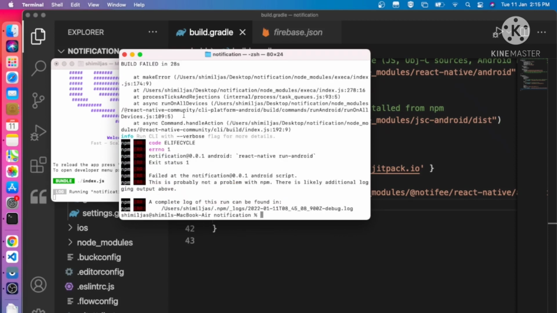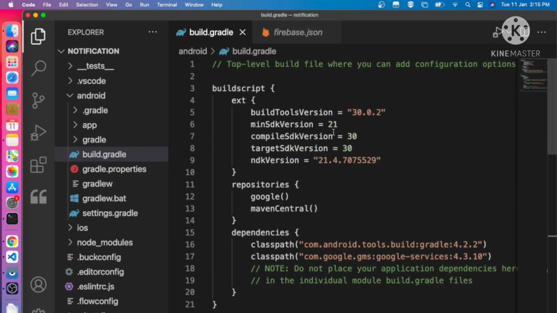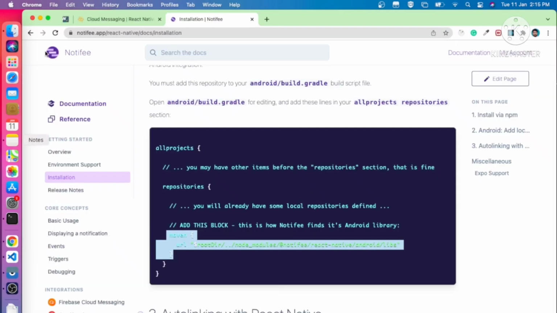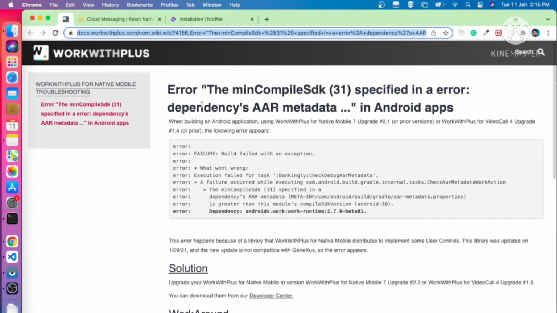Yeah, it's giving an error, so we can check out what the error is. Minimum SDK specified in dependency AAR metadata is greater than compile SDK. We can check out the Stack Overflow answer, so we need to change it into 31, and just change it into 31. Fine. Now we can just check out this documentation. They are suggesting to add. So this is the same error.